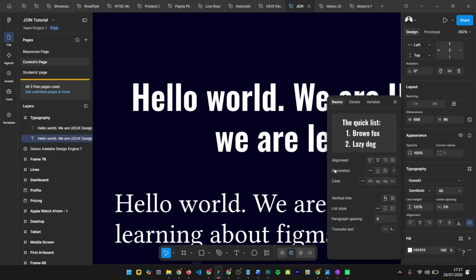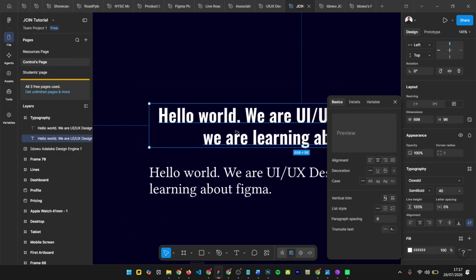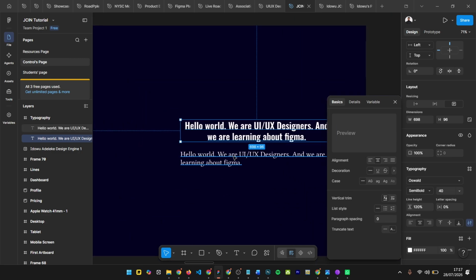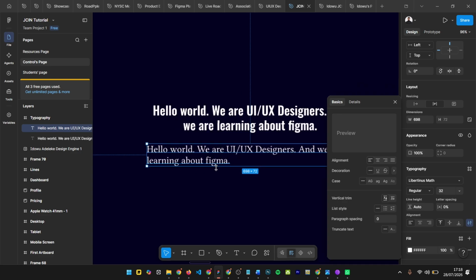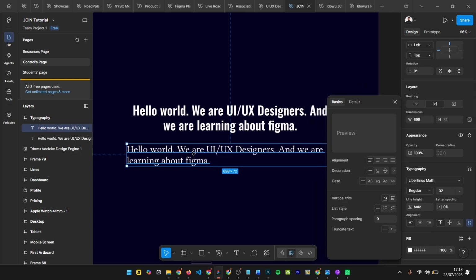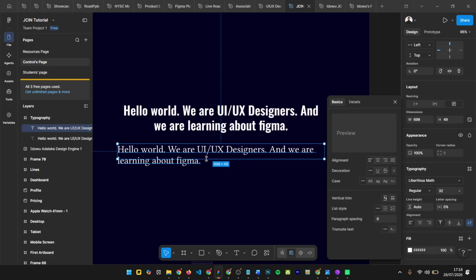This truncate text works like this. Let me use this one for example. This one is too big. If you have your line height set to fixed... By the way, once you manipulate the line height, the height of your text by itself will change to a fixed height, because Figma will think that you want to set it to fixed height.